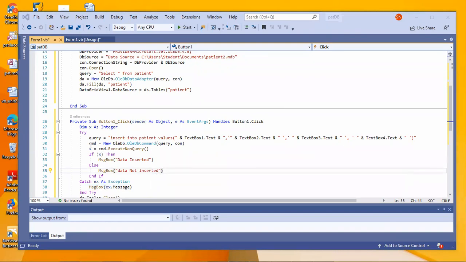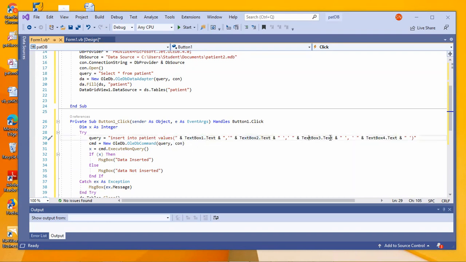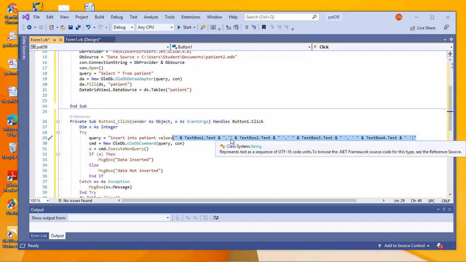So under try, what I'm trying to execute is a query very similar to this. I'm executing an insert query, insert into a table called patient, with the values I get from text box 1, text box 2, text box 3, and text box 4. The most important thing over here is the ampersands, single quotes, and double quotes you put. If you make a mistake in either a single quote or a double quote, you will get an error and you will never get an output. So that's very important in this part.